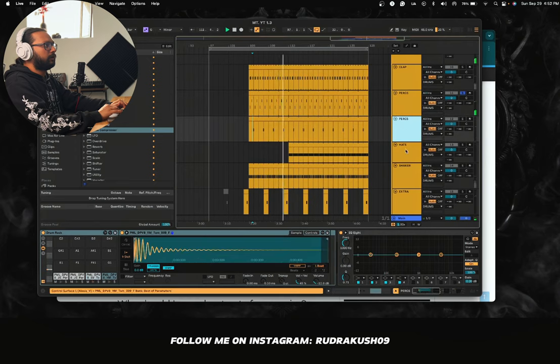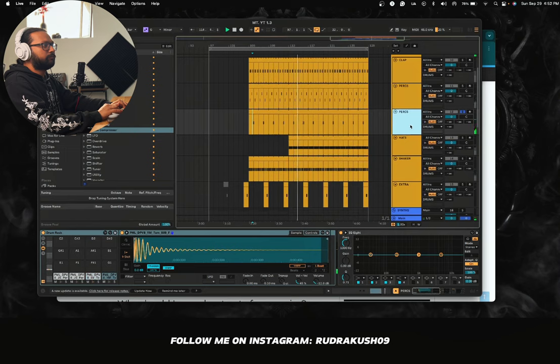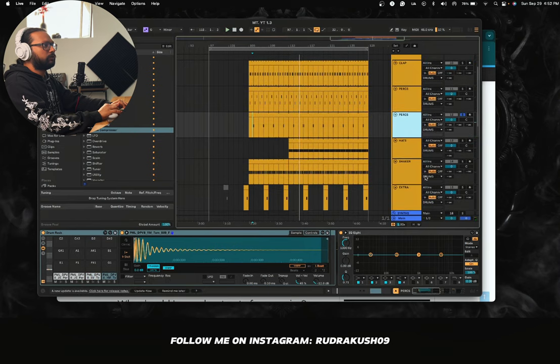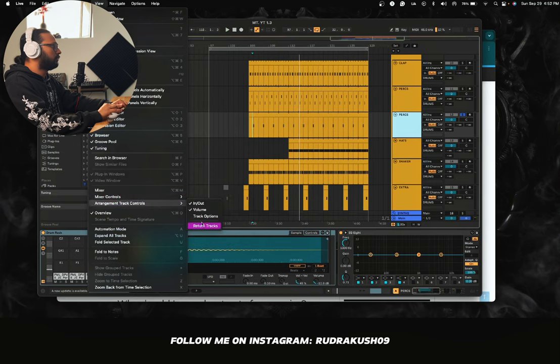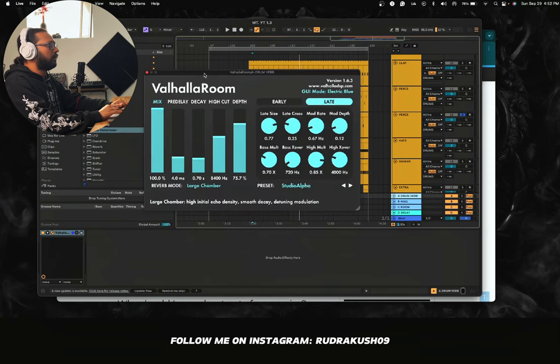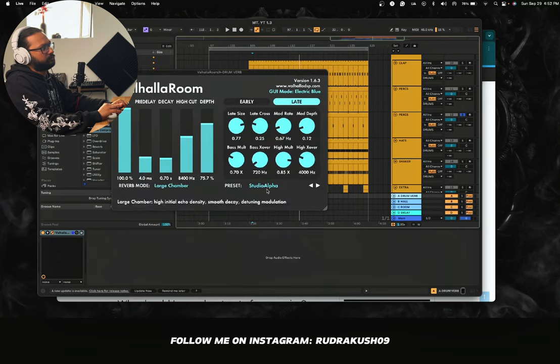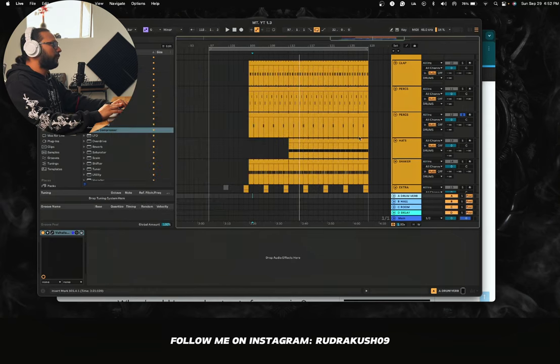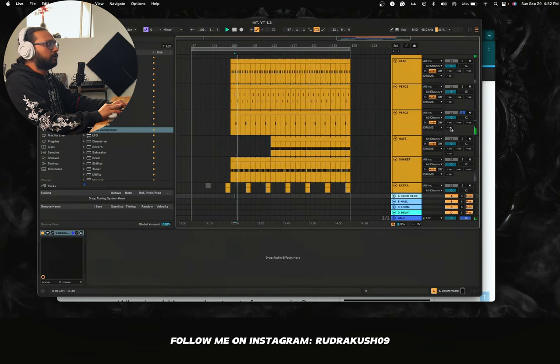We can add a little bit of reverb to these. So I'm thinking to turn on our return tracks, and we have this Valhalla room on this preset Studio Alpha, and let's start sending some of these.